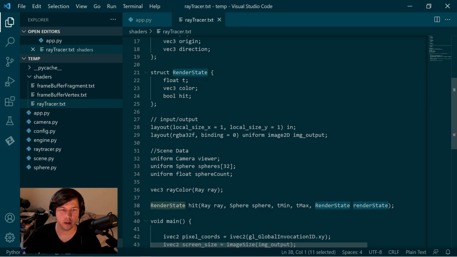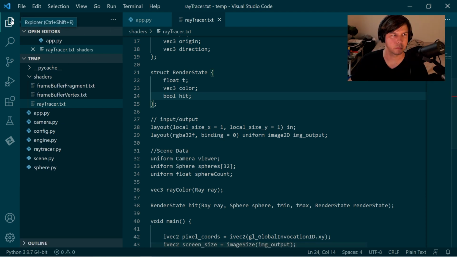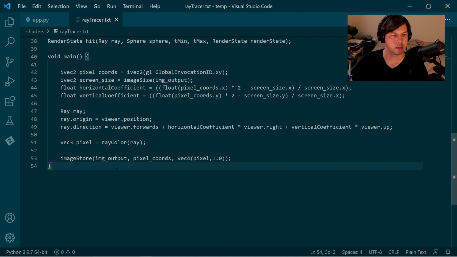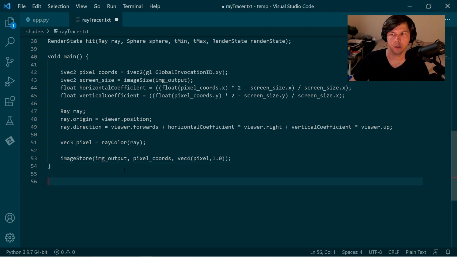So we could take this hit function and have it return a Boolean. However, it returns a render state because we want to store all that information for that hit, or possibly not a hit. So for that reason, we take in a render state, we update it, and we pass it out, including whether it hit something. Okay, so now let's have a look at the ray color function.